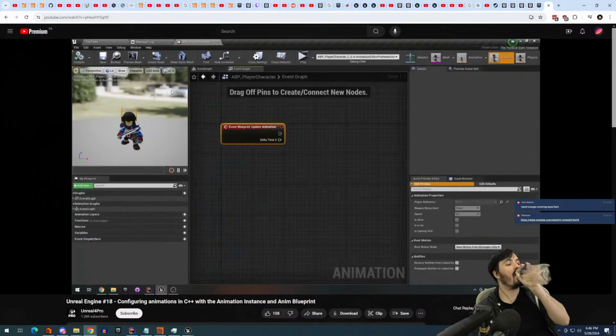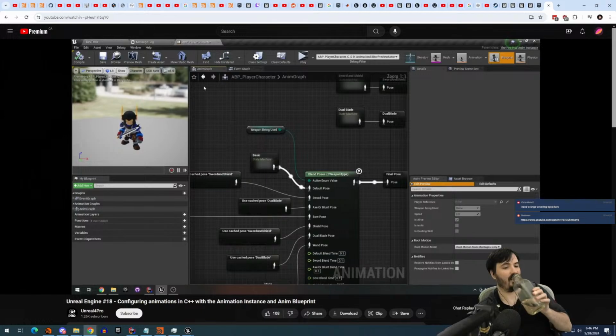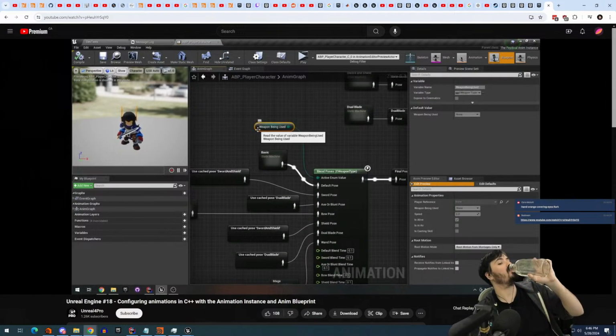And the other one in this is pretty much what you do, like this node itself here. You can see that it has also the delta seconds here. So you can override that if you want to create a constructor as well. And as you can see, I have different states, and everything's controlled based on that variable called weapon being used.